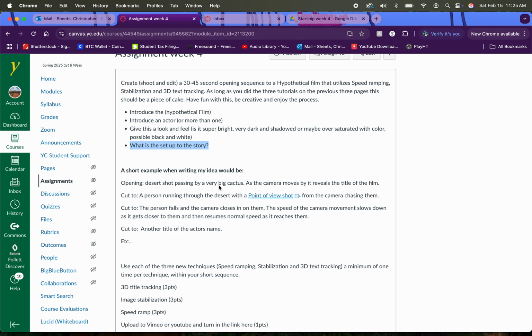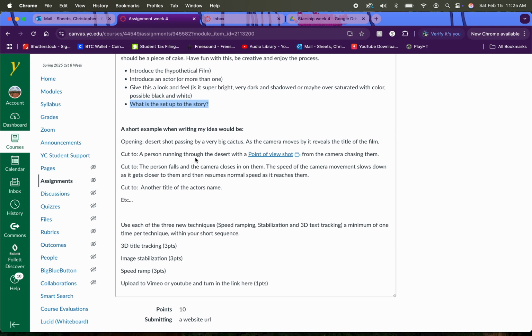All right, so here's an example. What I would suggest is write out a bit of a script. So, opening, desert shot, passing by a very big cactus. As the camera moves by, it reveals a title of the film. So, picture a pan from no cactus past a cactus, and you keep going, and as you pass the cactus, it looks like the title of the film comes out from behind the cactus.